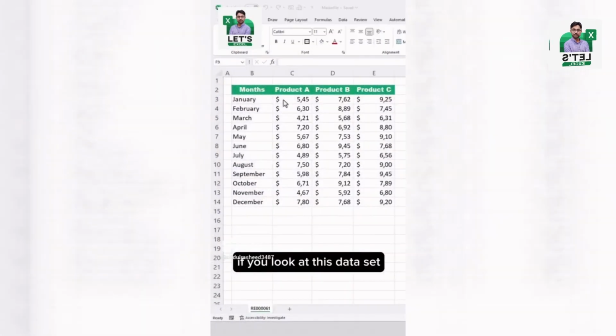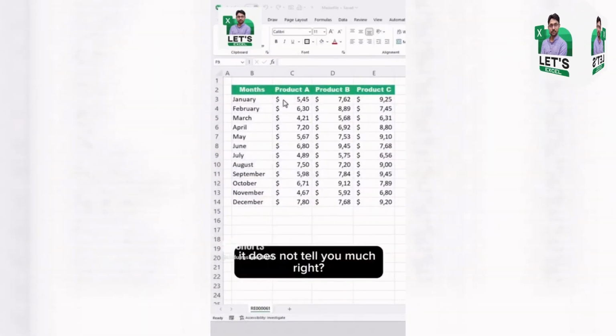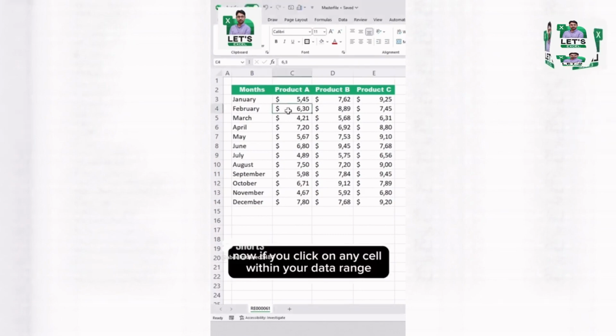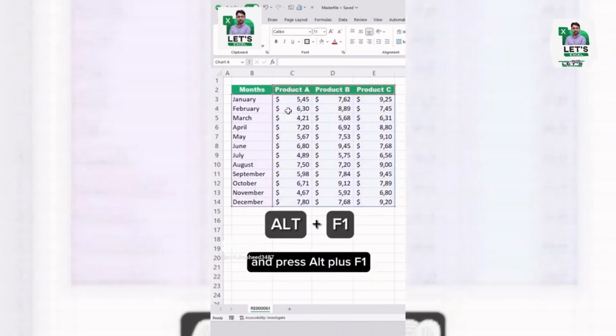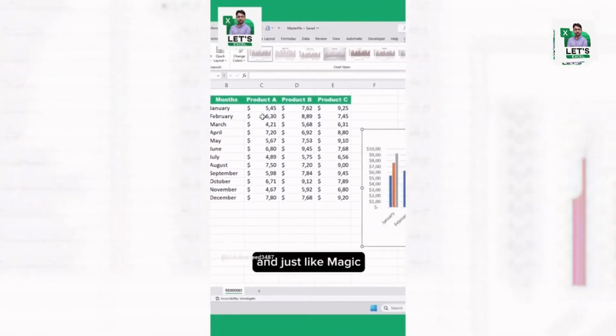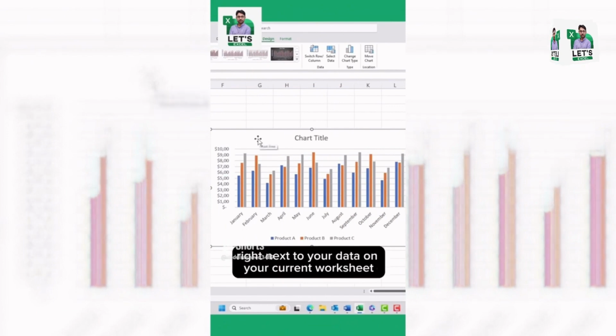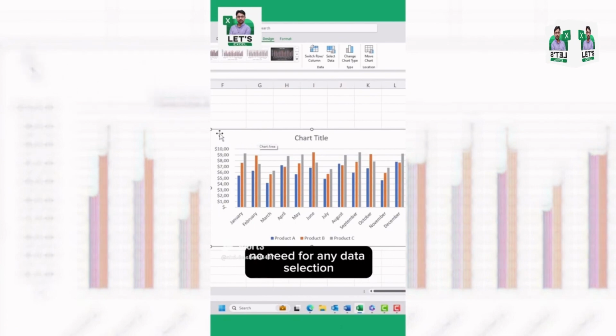If you look at this data set, it does not tell you much, right? You can't really see what's going on. Now, if you click on any cell within your data range and press Alt plus F1, just like magic, Excel created a default chart right next to your data on your current worksheet. No need for any data selection.